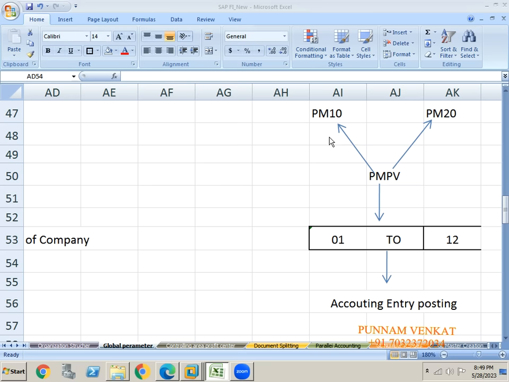Posting period variant. Period is nothing but month. Posting period controls accounting entry posting: which month we want to post and which month we do not want to post. It means as a consultant, we are controlling the end user's posting. Three steps: define variant for open posting period, assign variant to company code, open and close posting period.